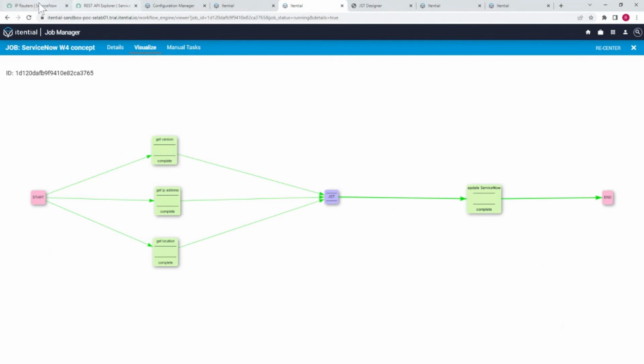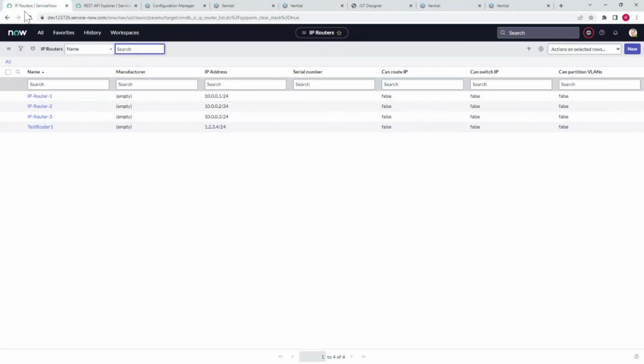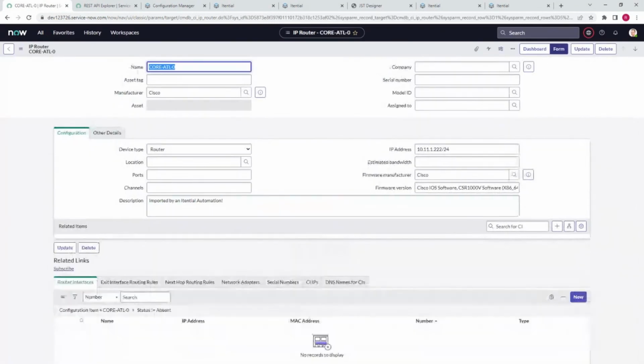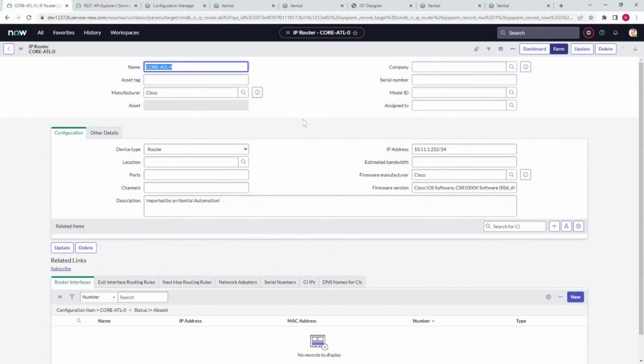And it should have created a brand new entry in our table here. If we reload this, there it is, core ATL 0. So core ATL 0, we queried that in real time. Let's take a look at the fields. So in that JSON object that we used in our transformation, it set the fields up for setting the manufacturer to Cisco, setting the firmware manufacturer to Cisco. It pulled the IP address from the CLI command. We transformed the data to only the things we needed, and we parsed out the IP address, and now we filled that field out here.